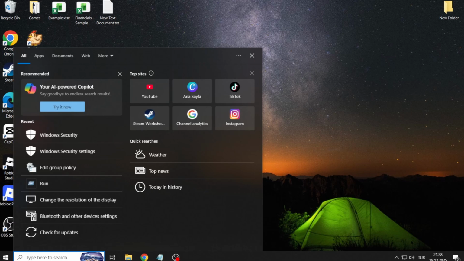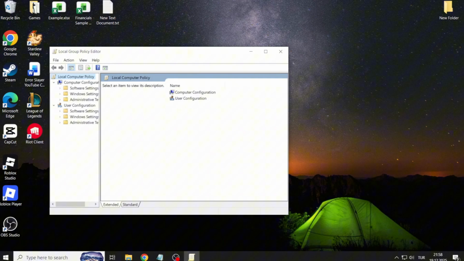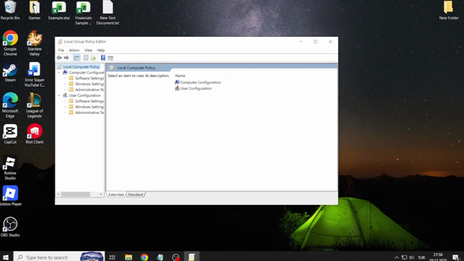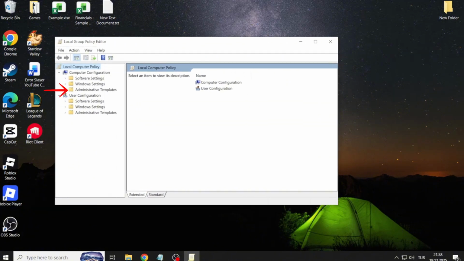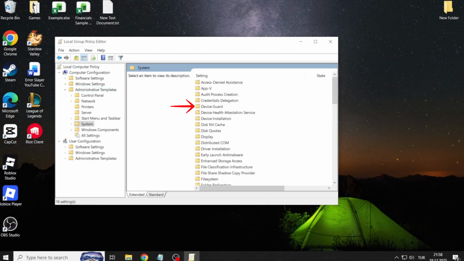Type Edit Group Policy in the search bar and open it. In the window that opens, double-click on Administrative Templates. Then double-click the System file. Double-click to open the Device Guard folder as well.